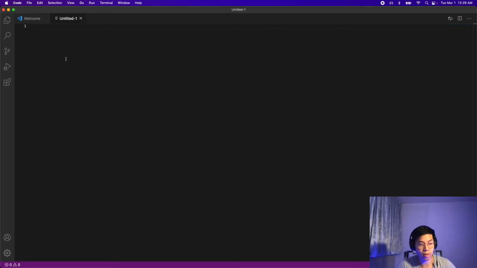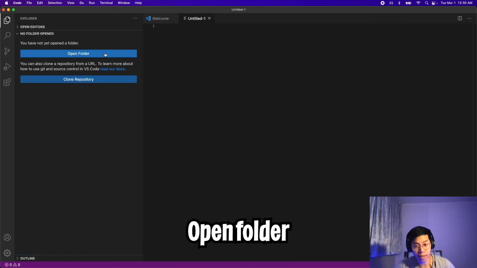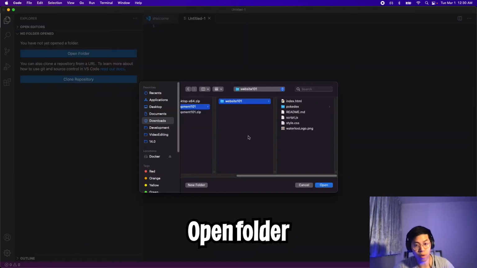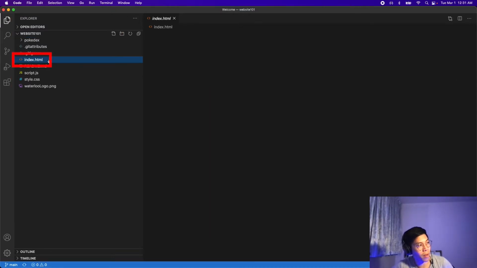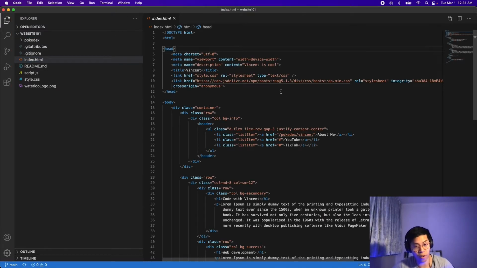It will look something like this. And what you want to do is click this icon that looks like a file, and then click open folder. And then find the folder that contains the files for your website, and then click open. And just like that, all of the files are loaded into VS Code. Let's click on index.html. And here you can see the code. This is very similar to Replit, except now it's on your local computer.